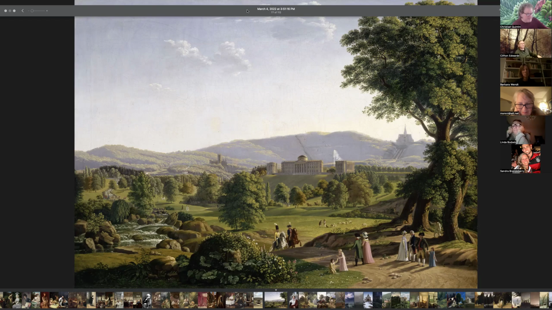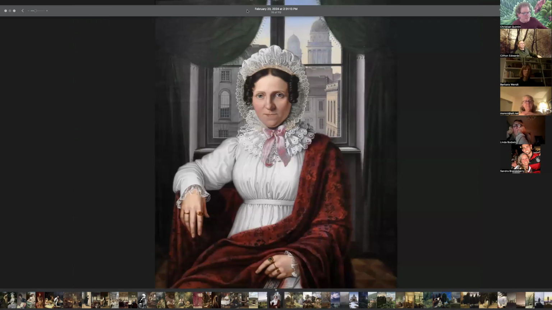And the same artist, Johann Erdmann Hummel. This is a portrait of Mrs. Louise Miller. I don't know who she was, but it looks like a painting of Magritte. It's very similar quality to Magritte. It's very, very unique.